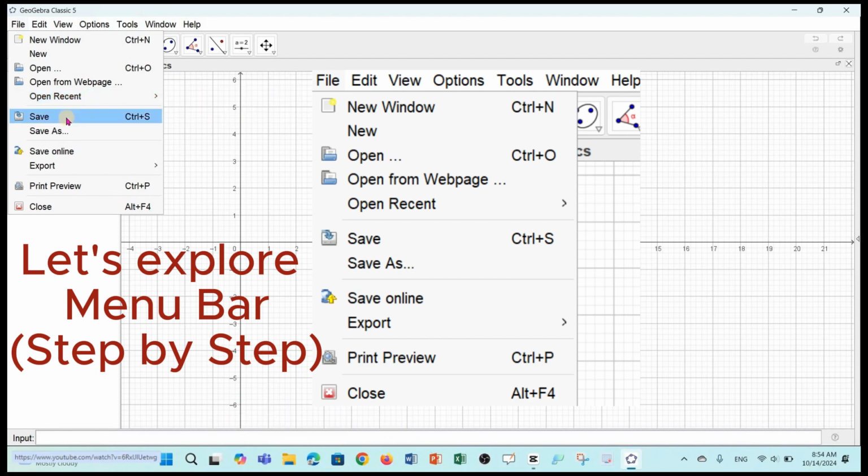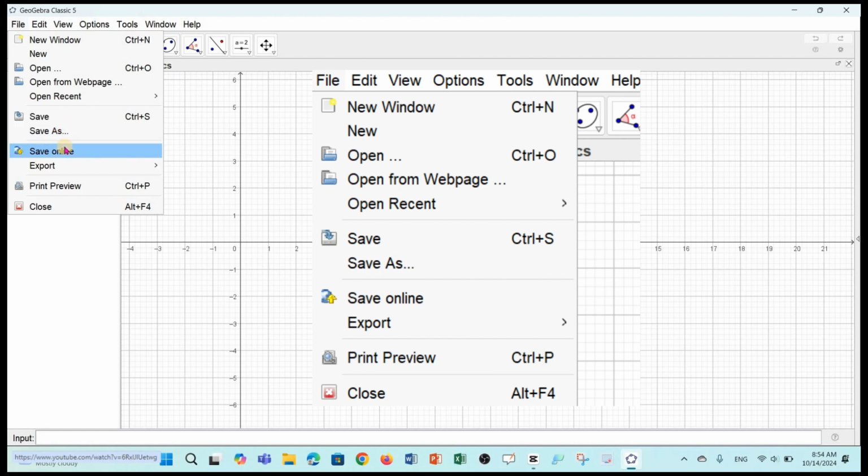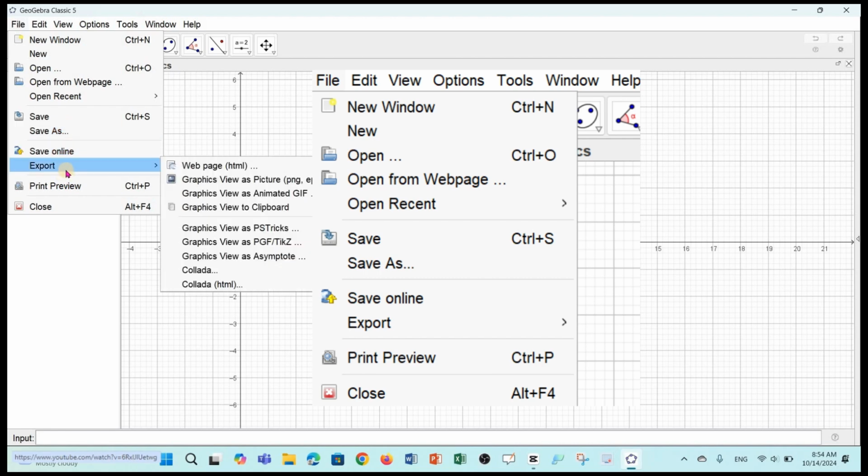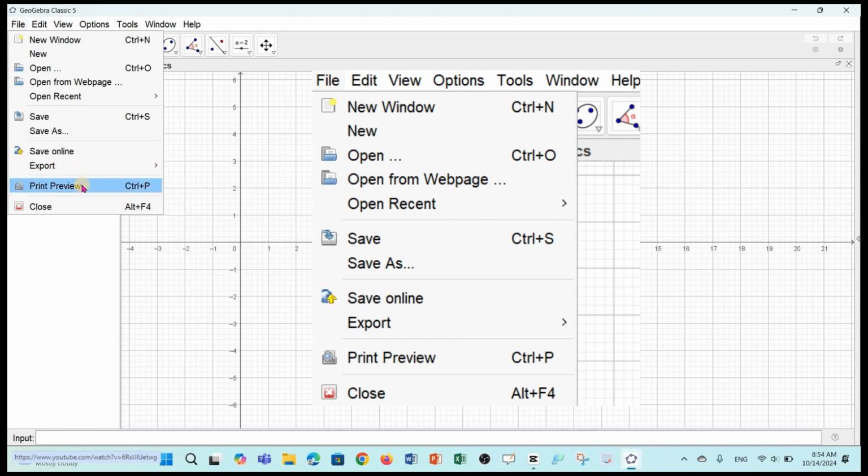This one is to save, we have to press Control plus S, just the same as in other programs. Save as, save online, export. In this menu we can export the document as a web page, HTML, or graphics view as picture, graphics view as animated GIF, graphics view to clipboard. Like this we can export our GeoGebra file to these formats. Print preview helps to show the print, and Close is Control plus F, with similar meaning.